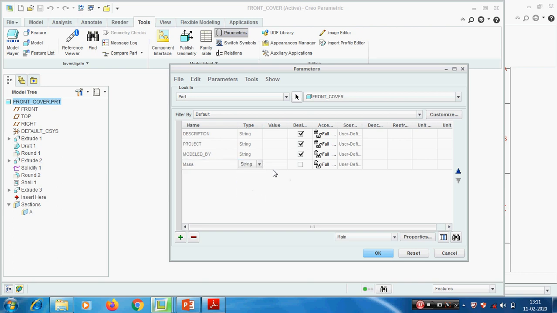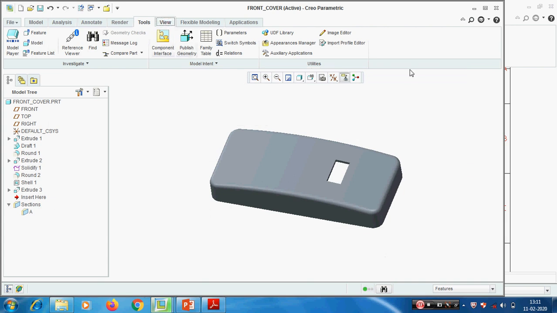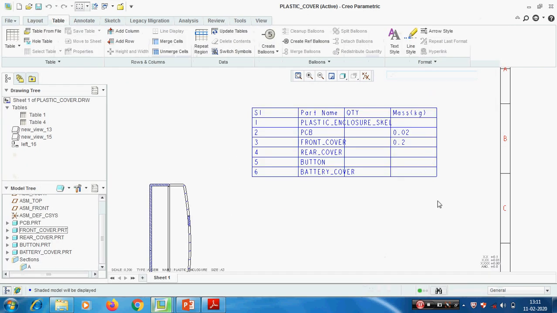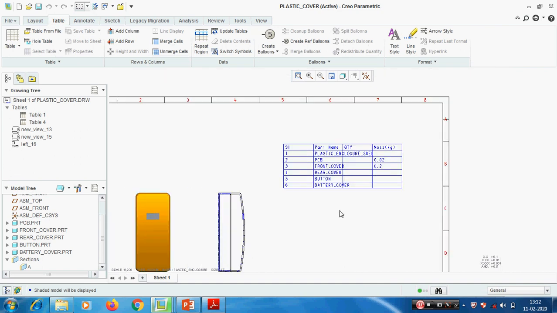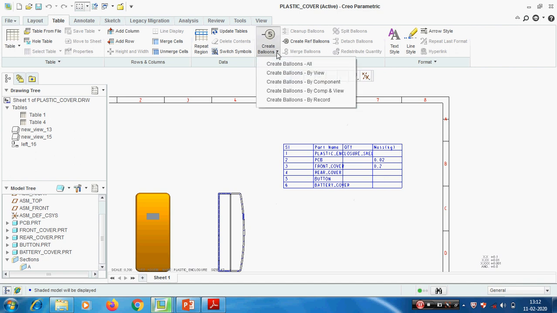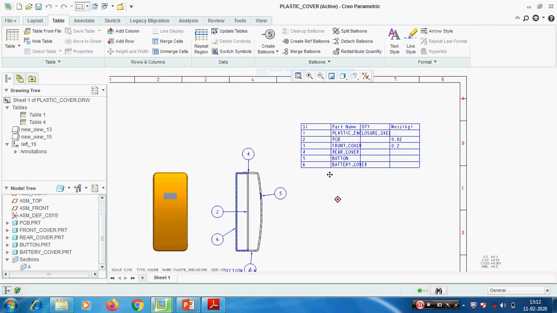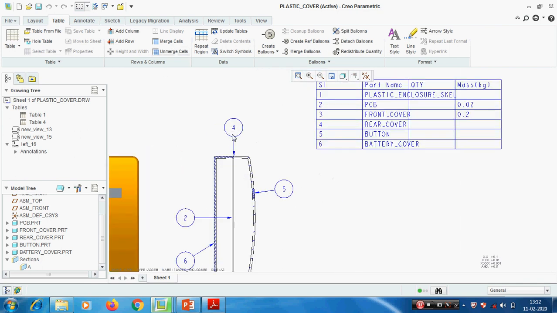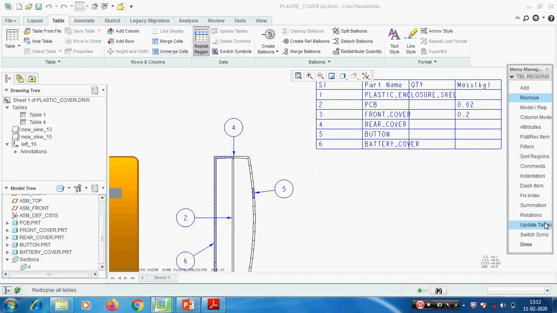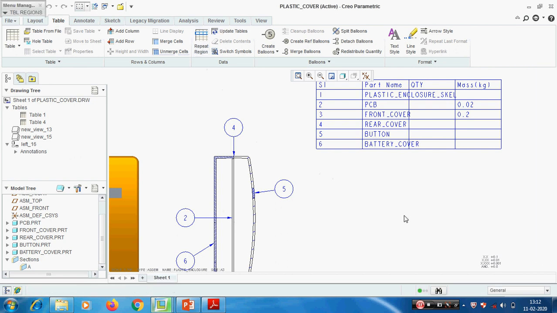From the mass property we have to take 0.2 gram. Okay, if we add it here, the drawing gets updated. See, here also 0.2 gram. This way we can do, but we have to assign all parameters. For this table we can create the balloons. Create balloons by view. Okay, we can control index, everything. What we have done earlier, these things we can control for this table also.